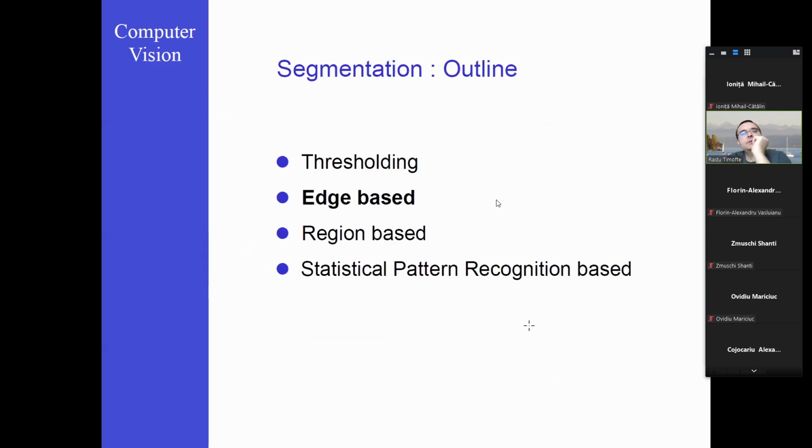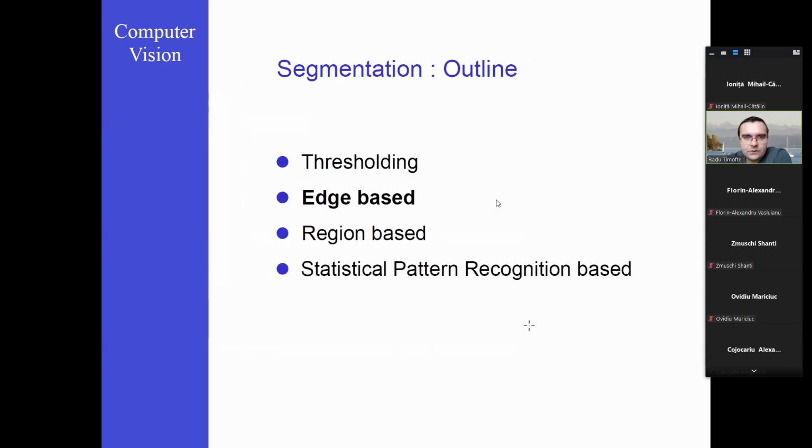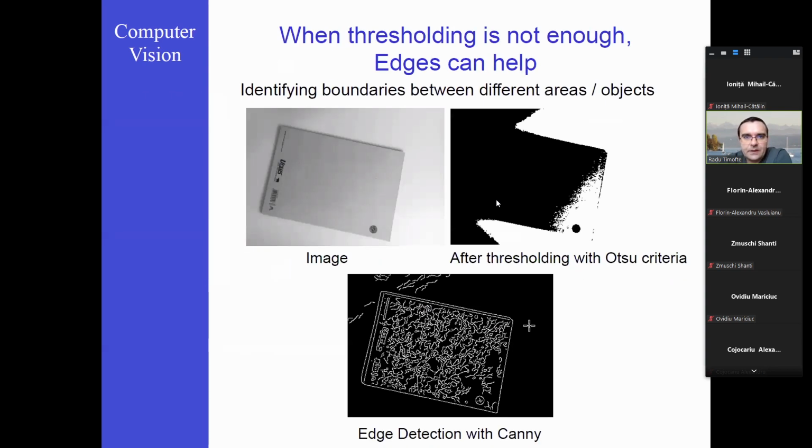Okay, so this was thresholding. Now we are looking at the edge-based approach. If looking at pixel by pixel is not enough, then we should add some geometry or some extra knowledge to the segmentation. One way of doing this is to look at the edges. Typically the boundaries of the objects are made from edges.